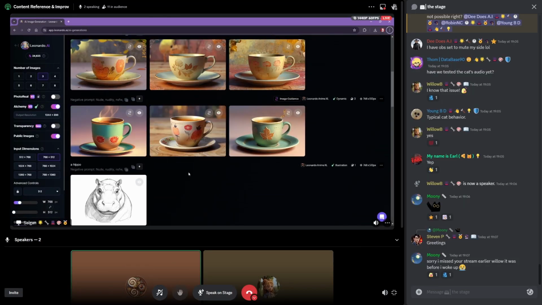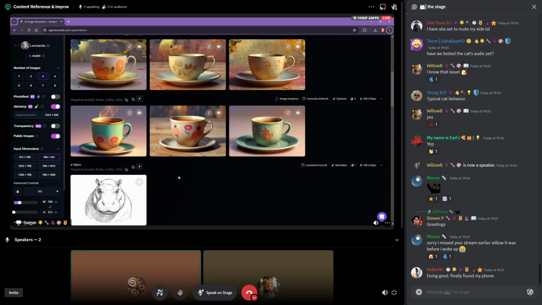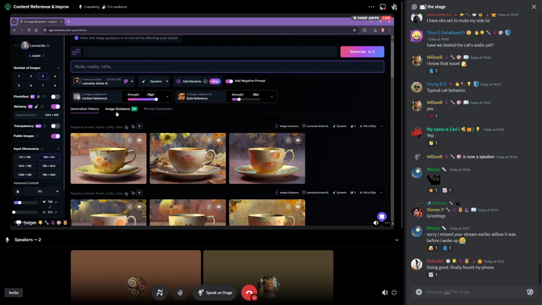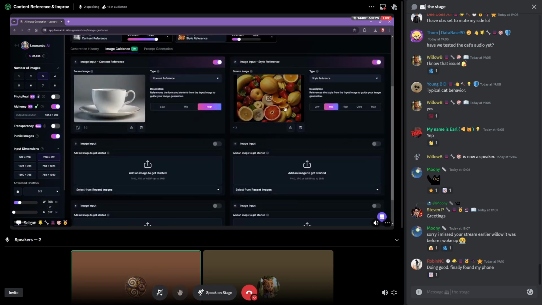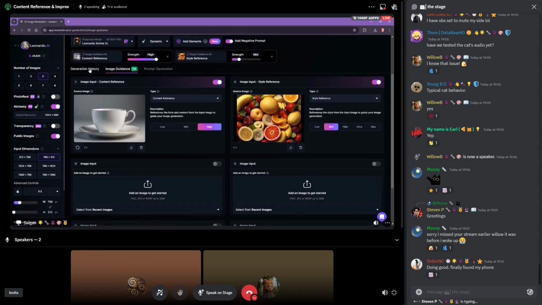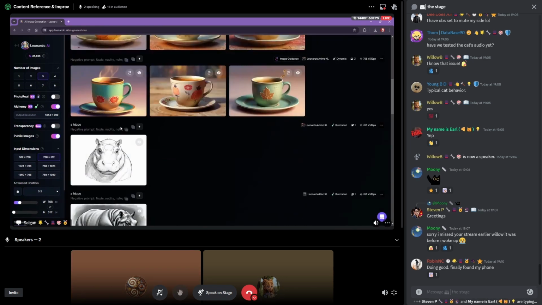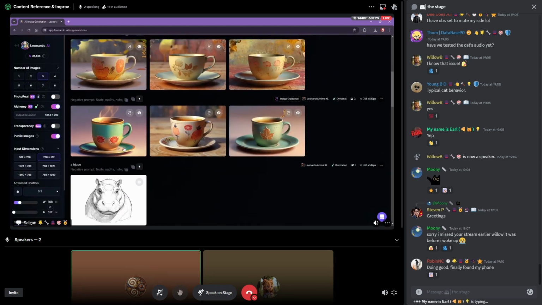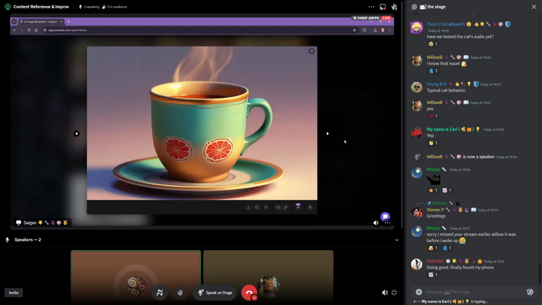Alrighty, this is our first result. This is using our plain white teacup, and this is using our style reference at low. If you remember, going back here, we used this picture of a variety of different fruits onto our little white teacup. So these are our first ones. This is again at a low setting.